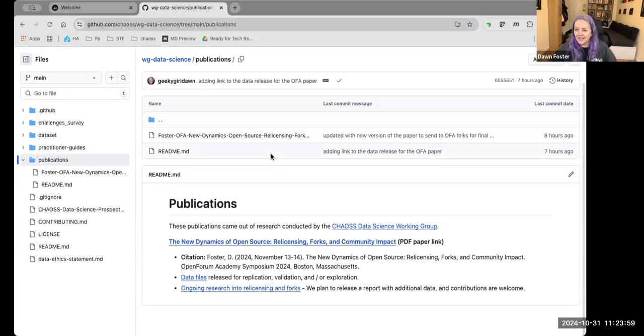Woo! So in the last meeting, I gave a little presentation about the work that we've done on the forks and relicensing project. And believe it or not, since then, there was a cancellation in the Open Forum Academy conference. And they asked me a week and a half ago, if we accept your talk, can you have an academic paper for us in a week and a half? So I did. And that is this.